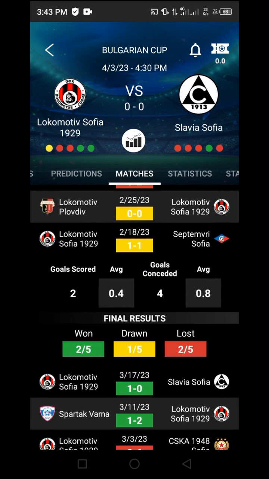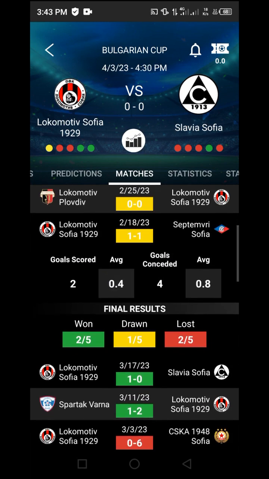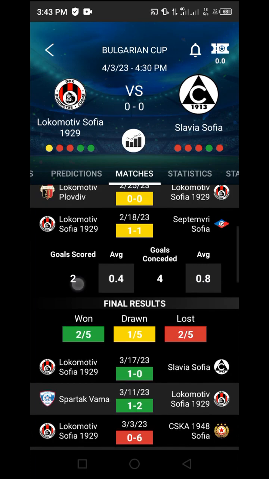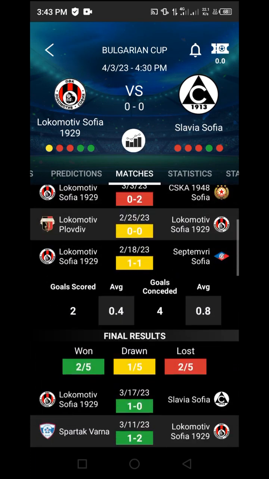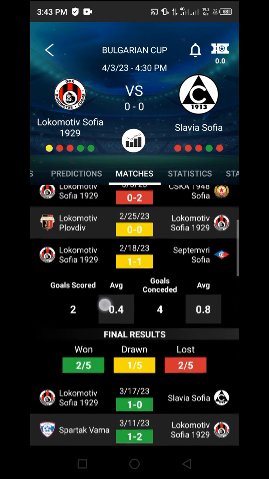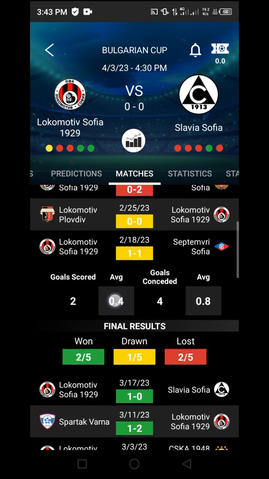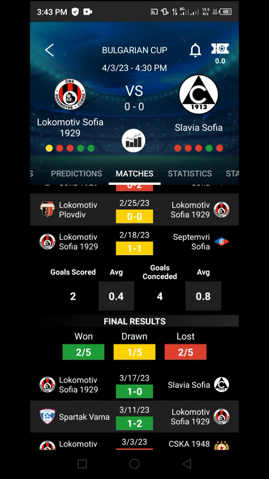Now what you want to look at is the average goals scored as well as the average goals conceded. Based on the most recent matches played this season, you can see that they have an average goal score rate of 0.4. In other words, they are very poor in scoring. They are not good in scoring. In the same way, for average goals conceded, they don't concede a lot of goals.